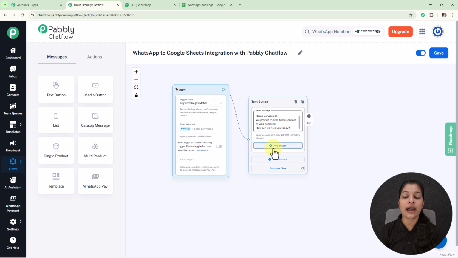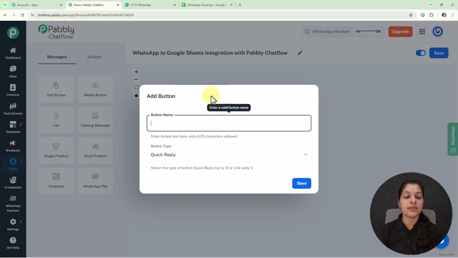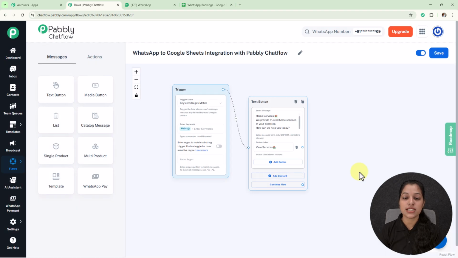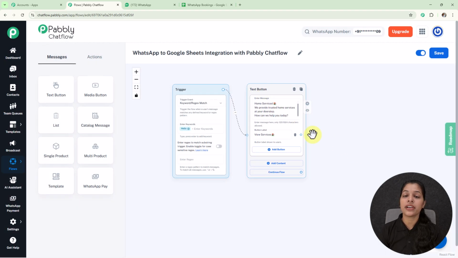Now I'm going to add a button to this message node. For that, we just have to click on this add button, and here we have to enter the button name. Here you can see I have provided my button name as view services, and afterwards we have to select the button type, either quick reply or link. If you want this button to act as a link, then you can select link as well, but I'm going to keep it as quick reply. Now let's click on the save button, and here we have successfully created our button.